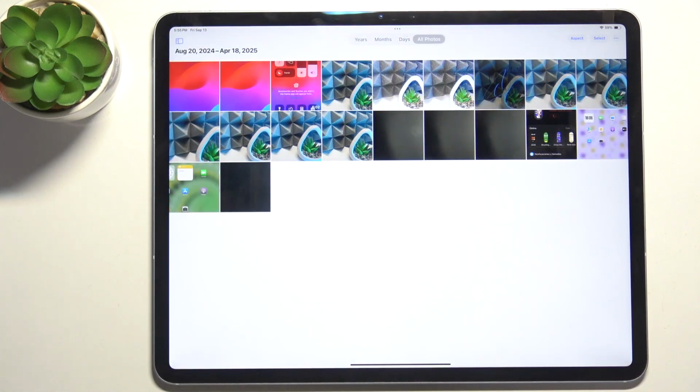And now the photo wasn't yet permanently removed, it's just moved to recently deleted folder for 30 days. And after these 30 days, it will be automatically permanently removed. But you can do it earlier, so you can delete these photos now permanently or restore them.